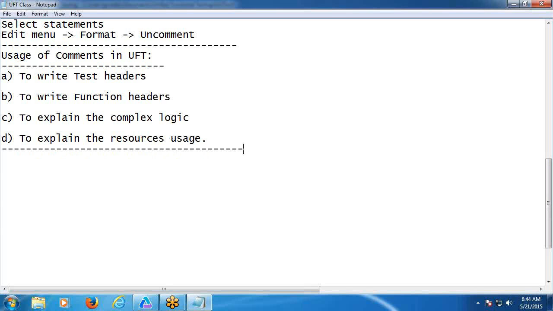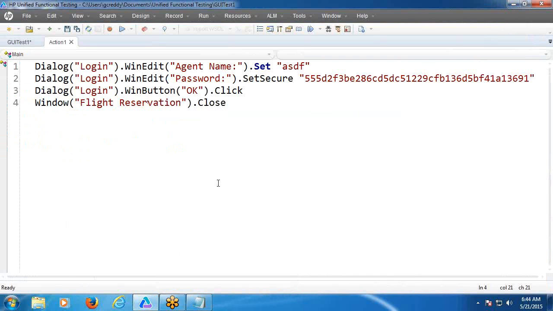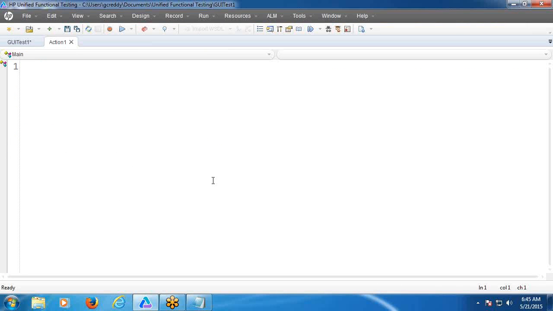For the first 2 I will show examples, and the remaining 2 we will discuss in the scripting chapters. To write test headers, I will write one model test header, and remember, test headers may vary from one company to another. Based on your company test header, you can follow. Some companies may not use any test header, but writing test headers is best practice.